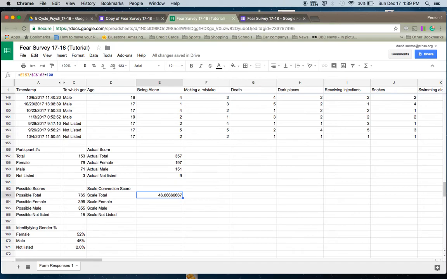Okay, and the only way to copy the formula is to lock it. So now we just need to repeat that step. We take the number, we divide. So we're taking actual female, we divide it by possible female, multiply it by 100, then we're going to go into it, we're going to add the dollar signs before and after the column letter.